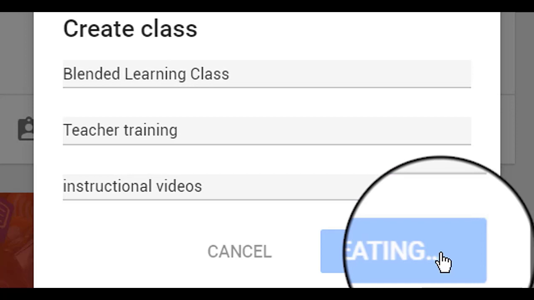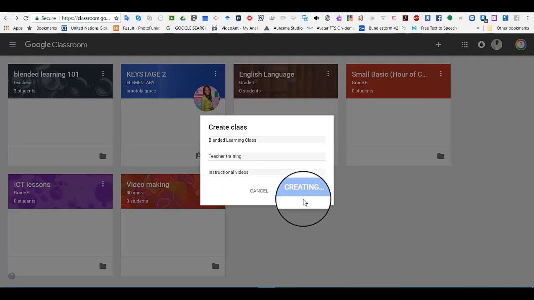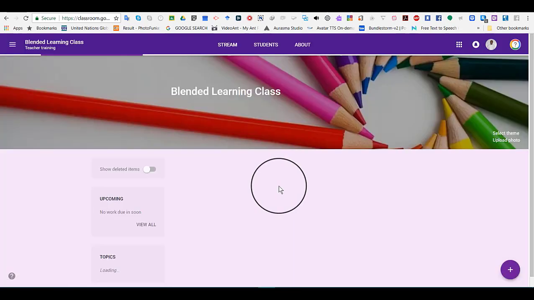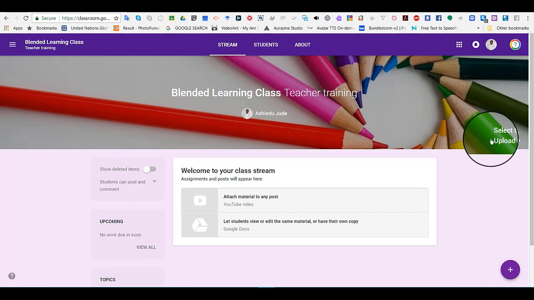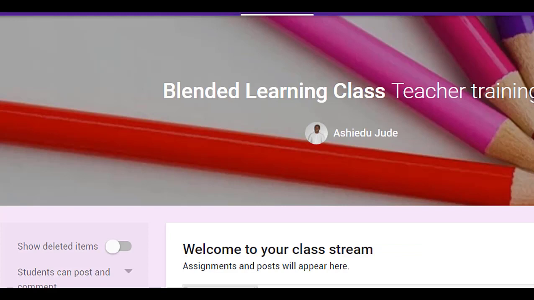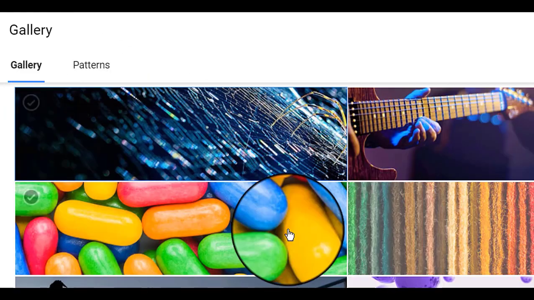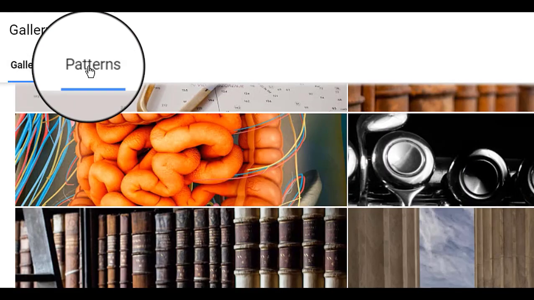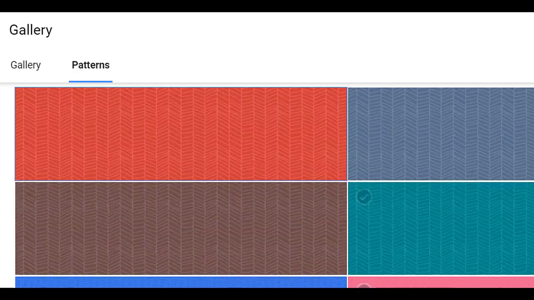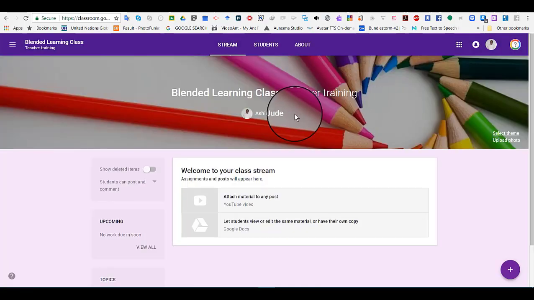You just wait a little while it loads. Mind you, you have to be online because it works online. Google Classroom works online and is strictly going to work with your internet. So you just wait a little bit for it to create. Okay, so this is the new class, with a beautiful background image. You can change the theme color. You have several colors here to change, patterns and all that. I like this color since it's educational.